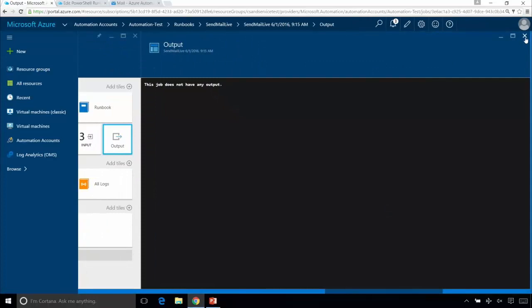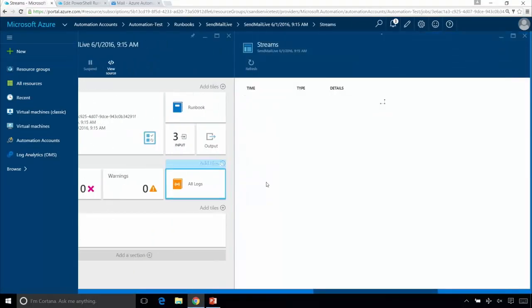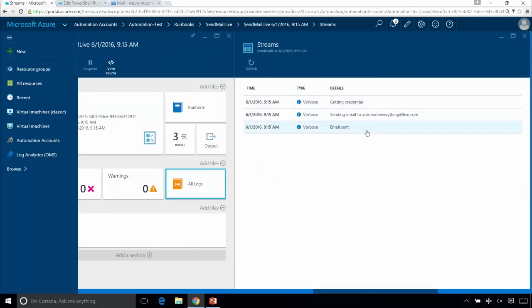This job doesn't have any output, but it has verbose logs. And so you can go in here, you can see these verbose logs that came out. Right. So if you're in a production system and you want to be able to track what your runbooks are doing, then you can write these verbose logs out. You can come into here and you can see what's going on. Say a runbook failed for some reason. This is one good way to help you troubleshoot.